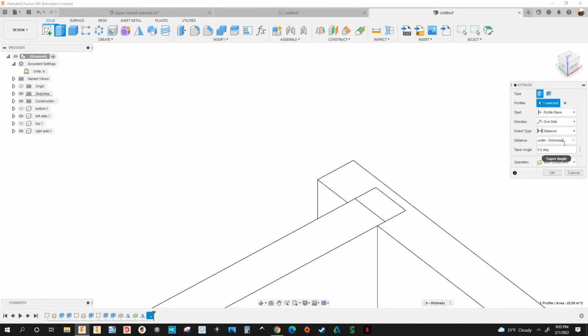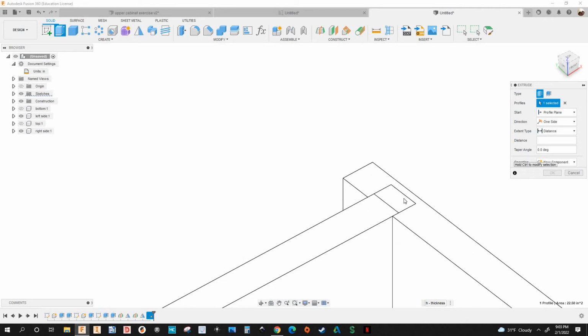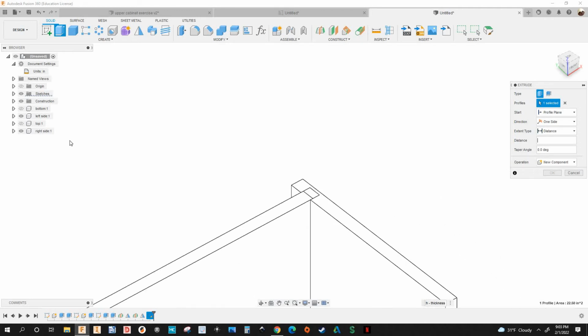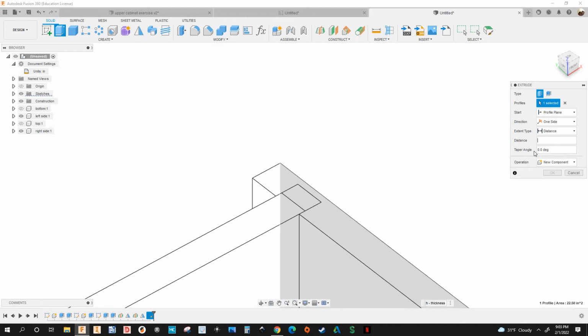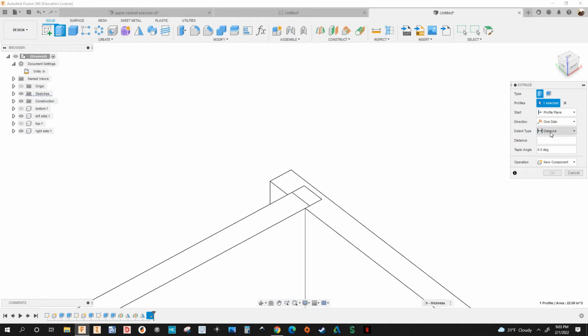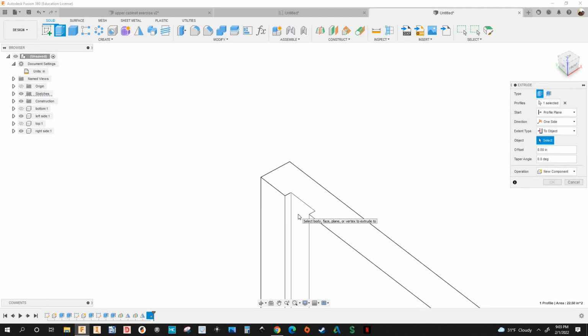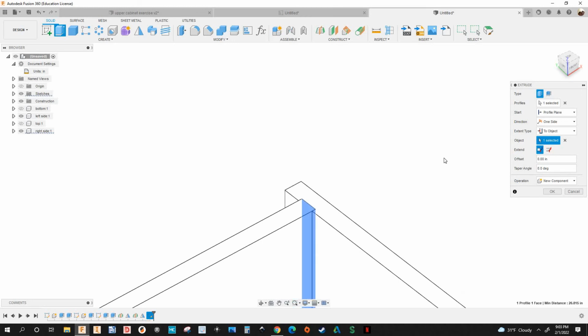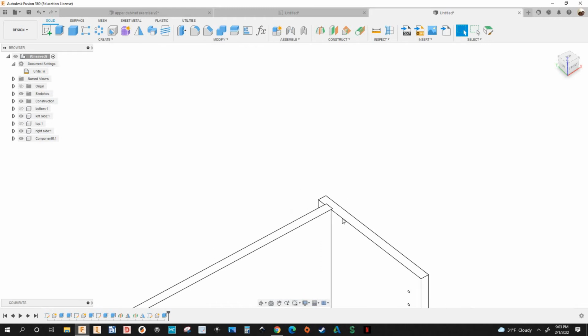Okay. So you know what? I don't know why this is not working. Okay. All right. So I'm gonna clear this out, and I select this distance. Change the distance to object, and I'll select this face. Okay. Right there, new component. I'm gonna click OK. There's the back panel.